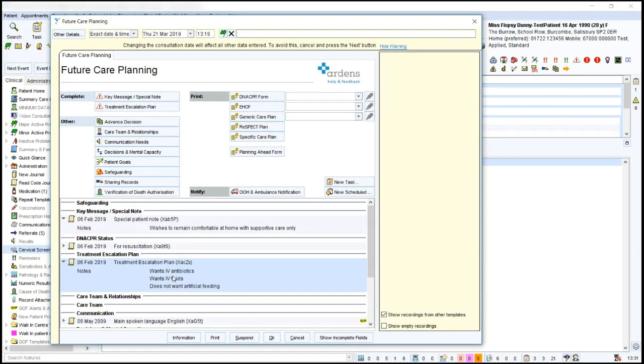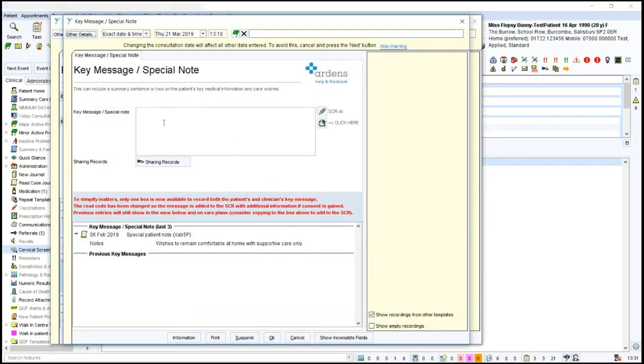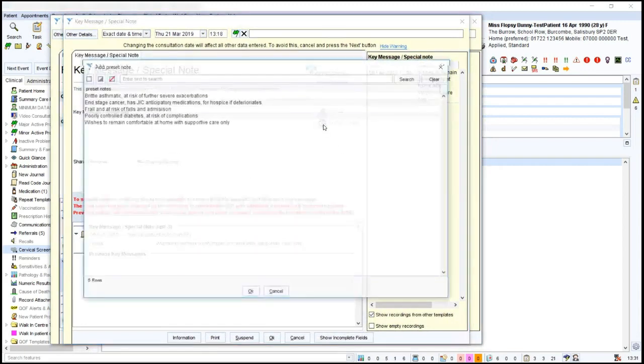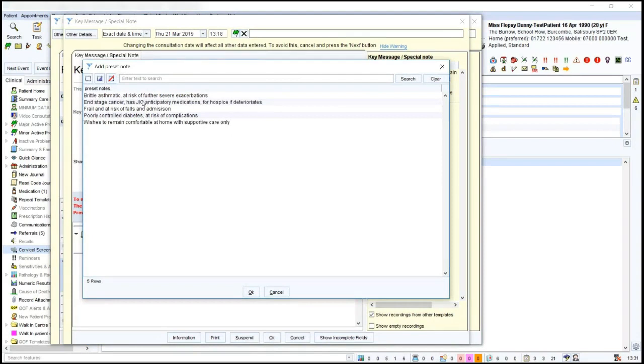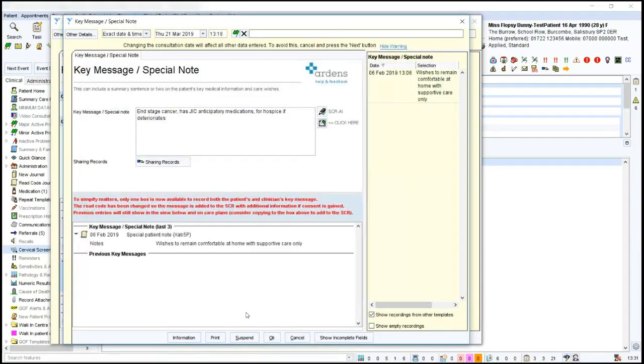So either by clicking below the patient's name or going through the way I have, you can see that information and then add new by clicking on any of the buttons directly above. Got key messages here, so I can free text new key messages in, and again, there's presets. So we've got things like maybe it's end-stage cancer, frail, at risk of falls, anything that's relevant.